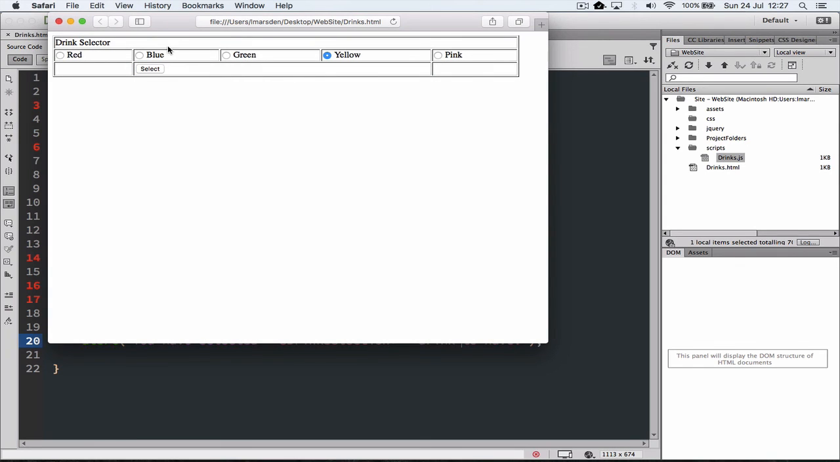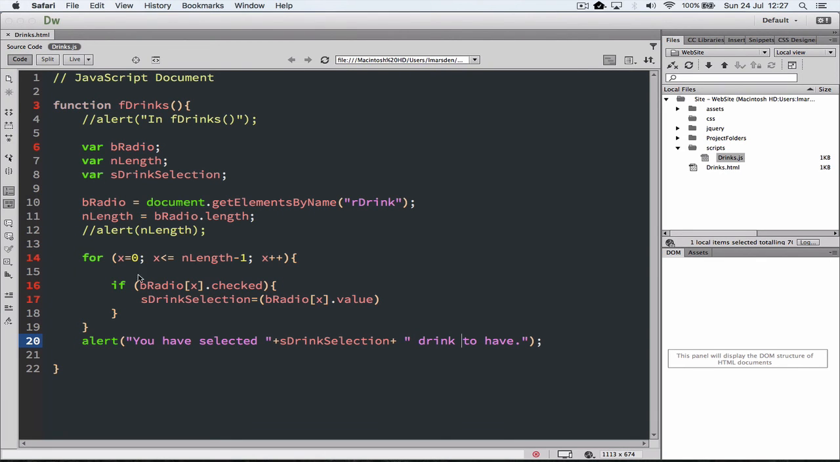So in this way, if I've got 5 drinks, it's easy. If I've got 20 drinks, it's easy. It also saves having an if then test for every time a radio button is checked.